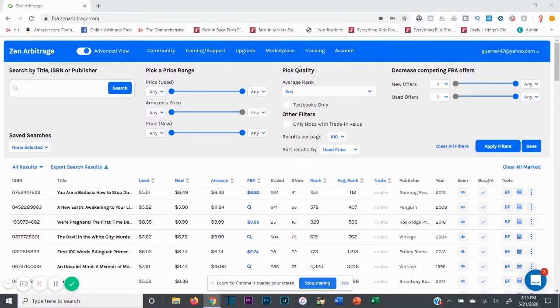So here we are on the Zen Arbitrage software, and there are some things that I like about this software a little bit better. It's a little bit of a different setup, although it's very, very similar. Same thing with the eFlip software. You're basically going to be setting all the different levers. They're just sideways, and they look a little bit different. Now, there are some other main things that I like about this, and I'll show you them as we move along.